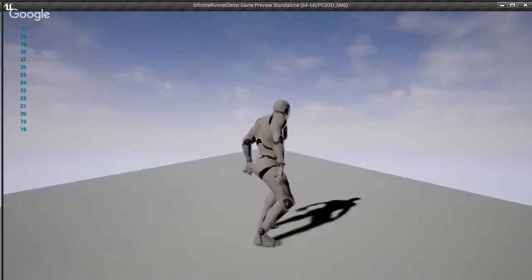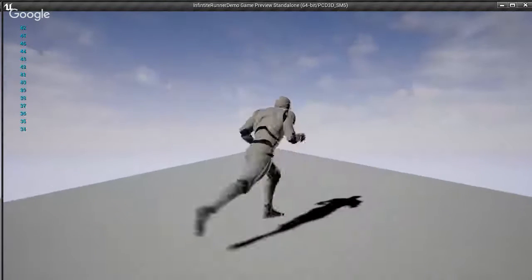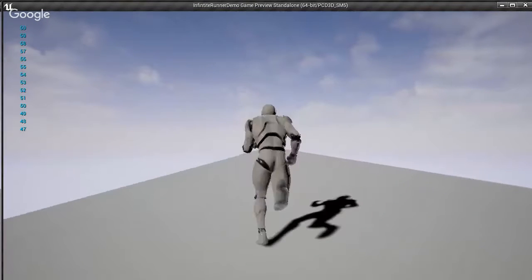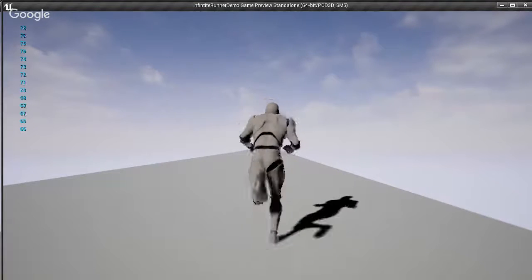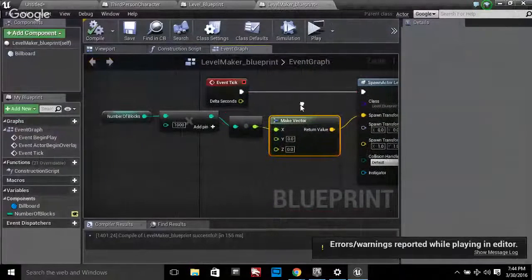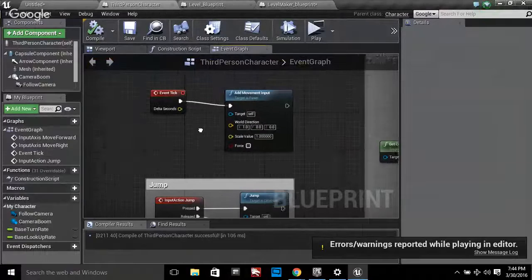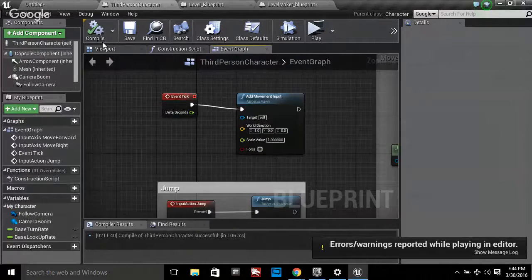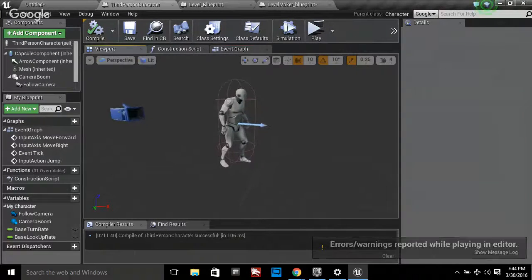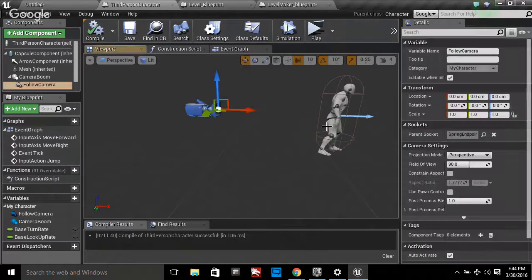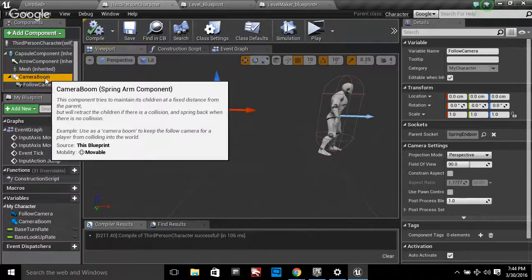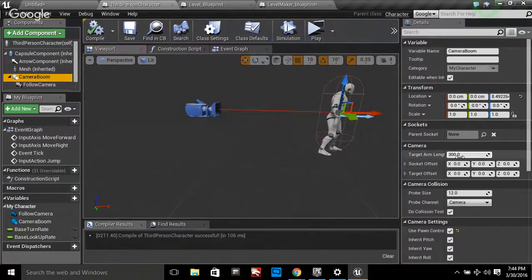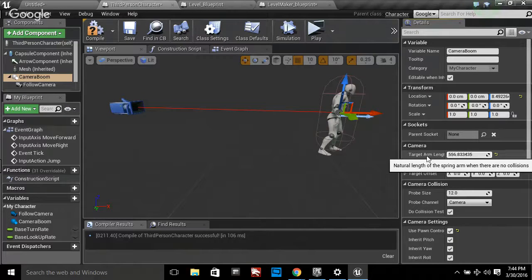Now I got an infinite road here that's going to go on forever. Awesome. All right, next thing I noticed that I need to change is my third person character. I don't like my camera angle. It's not the best. The camera is right here, like staring at my butt the entire time, and I don't like that. So I'm going to click on camera boom, and I can change the arm length by swiveling this target arm length parameter here.